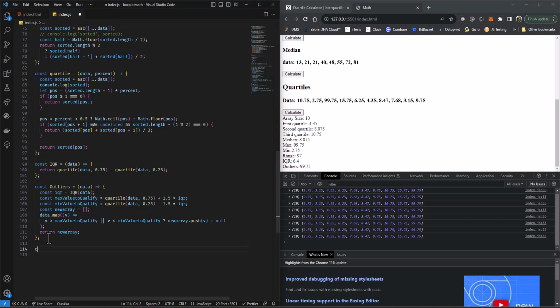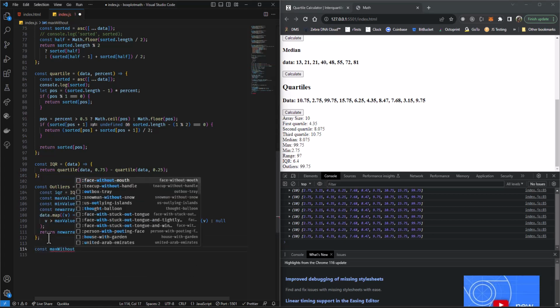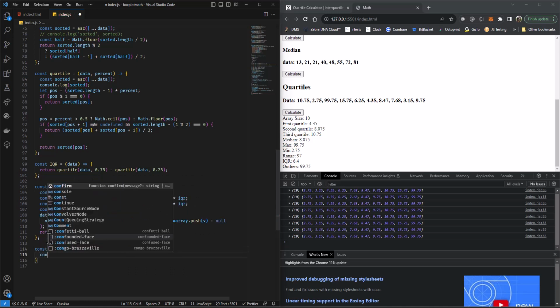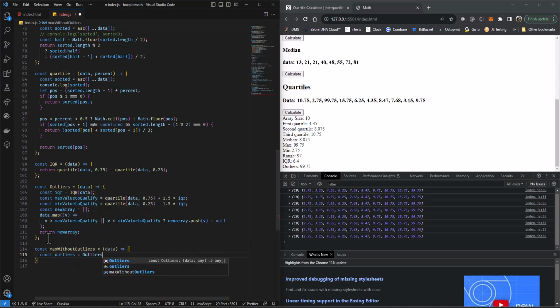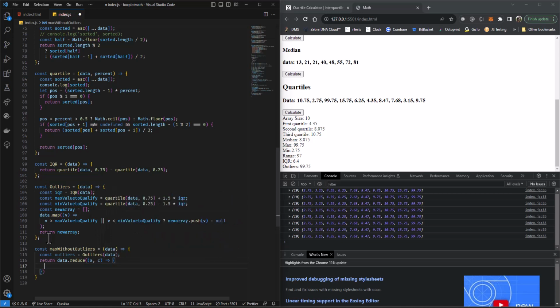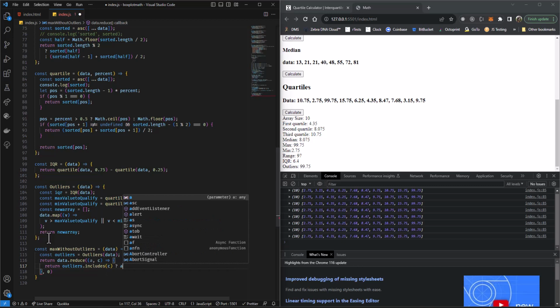The only other thing we could do here is just create two more functions really quickly. Const max without outliers equals data. Const outliers equals outliers data. Return data dot reduce AC. Start at 0, and we're going to say return outliers dot includes C. Return A. Otherwise, if A is greater than C, return A. Otherwise, return C.